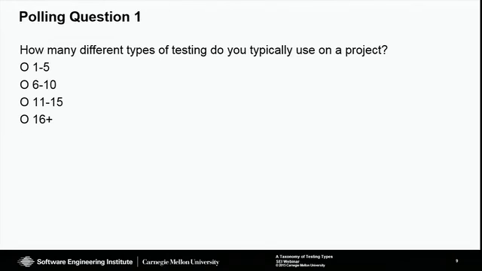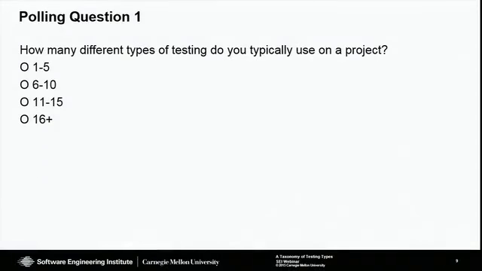Okay, this leads us to our second polling question that will appear now on your screen. We'd like to know, how many different types of testing do you typically use on a project? So we'll give you about 15 or 20 seconds to vote there.